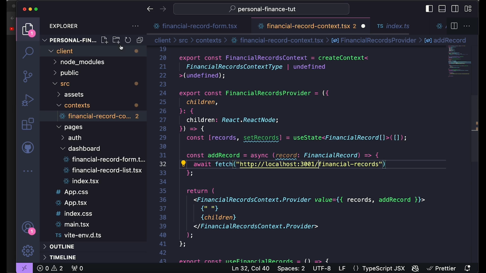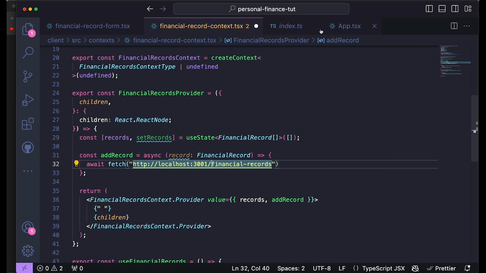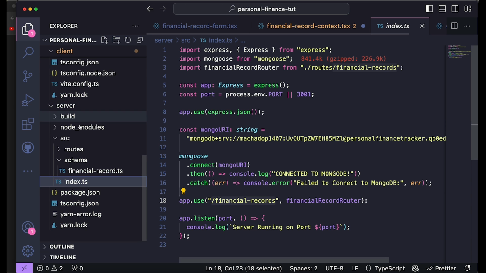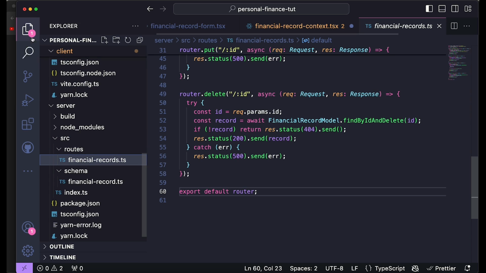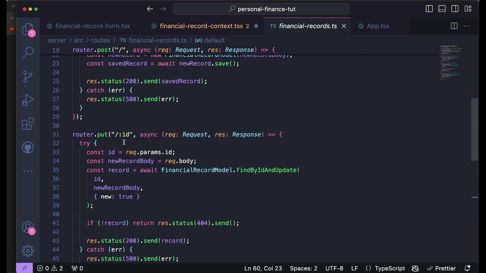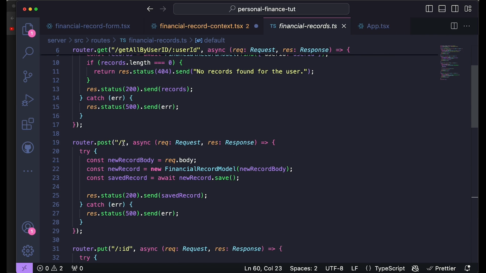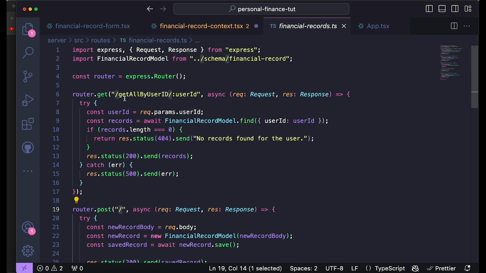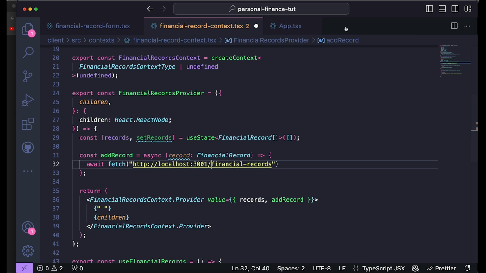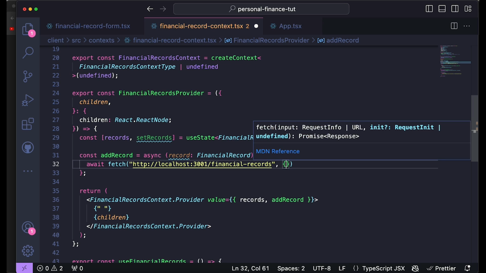And since we're making a post request to financial routes, we have to go to where we define the routes. So this one over here. And we'll see that our post request has no specification to it like this one. So it will just be an empty slash. So this should be enough as long as we define that this is a post request inside of the fetch. We'll do that by putting a comma over here and saying that the method of this request is post.